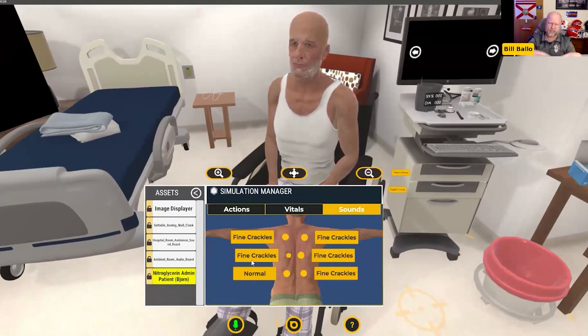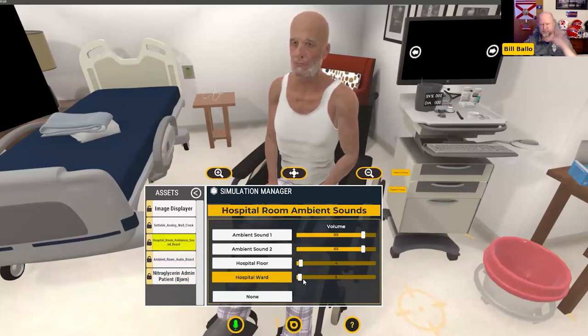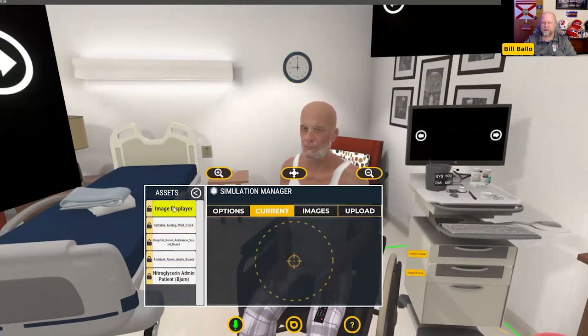You don't have to worry about changing his lung sounds to wheezes and stuff like that. This can stay fine crackles, normal, because that's where he's at the moment. And that's what this scenario is specific to. Now with the Gen 2 patients, I go crazy. I do all kinds of stuff with them. But with Bjorn here, we use them a lot, and I really like them.